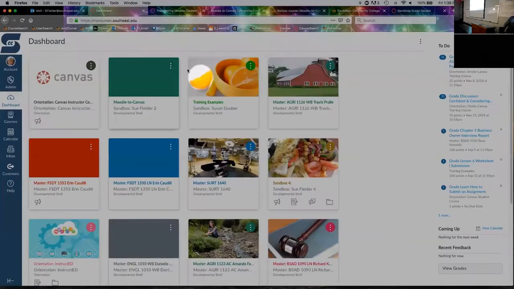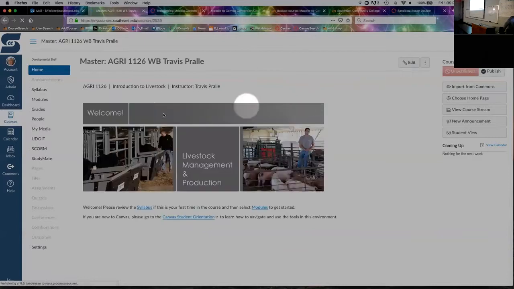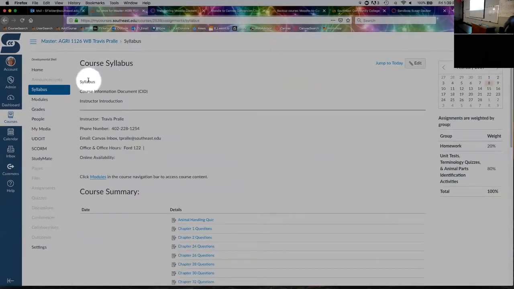Let's go over to the dashboard and let's go into this course. It isn't quite done yet, but I'll go to the syllabus page on it. This is your blank syllabus. I put a few things in here, but this is where your syllabus link will be. They'll open a PDF or a Word document. These will all be linked items. They'll just pop up for the student.